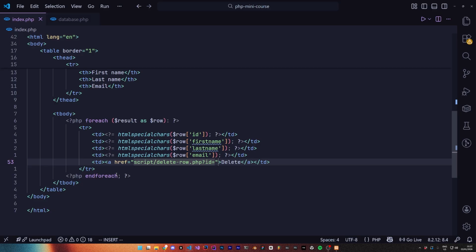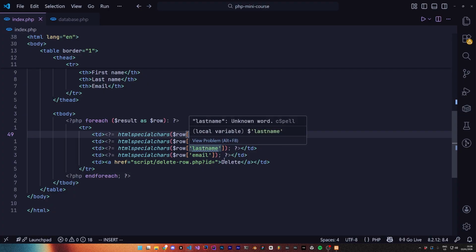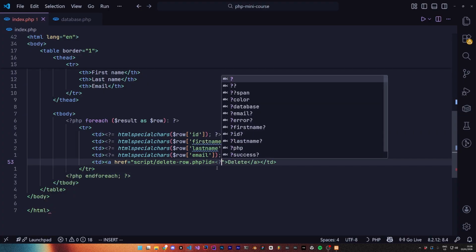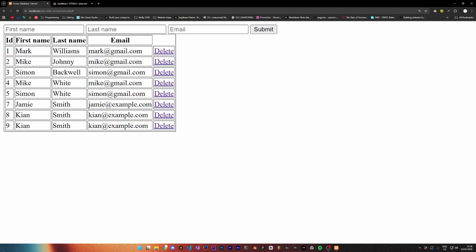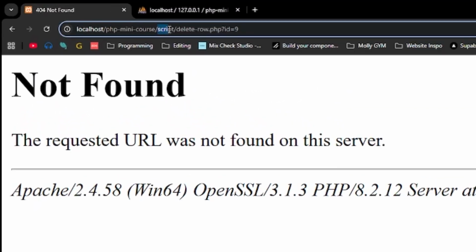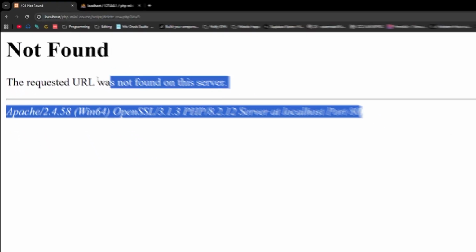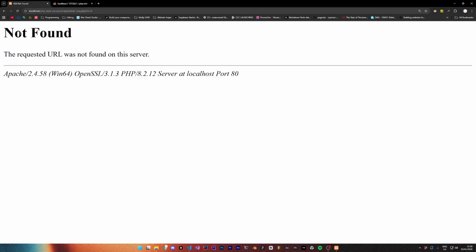ID is equal to. Now, if we look above, we get the ID from our row. So we can just simply put that in here. We'll open up these PHP tags, but I'll use this shorthand for echoing, and I'll get the row that has our ID. And then of course, close the PHP tags. Perfect. Now if I refresh and click on one of these buttons, as you can see, it takes us to script/delete_row.php with the ID of 9. Of course, we get a not found because this file doesn't exist yet.